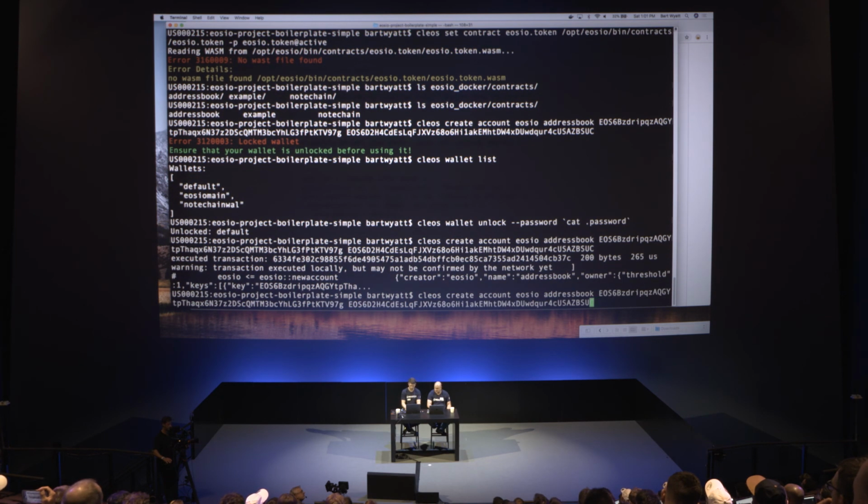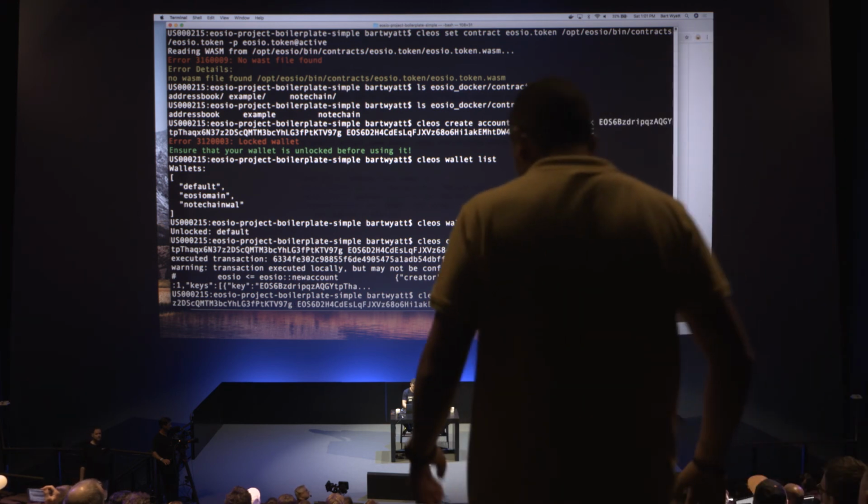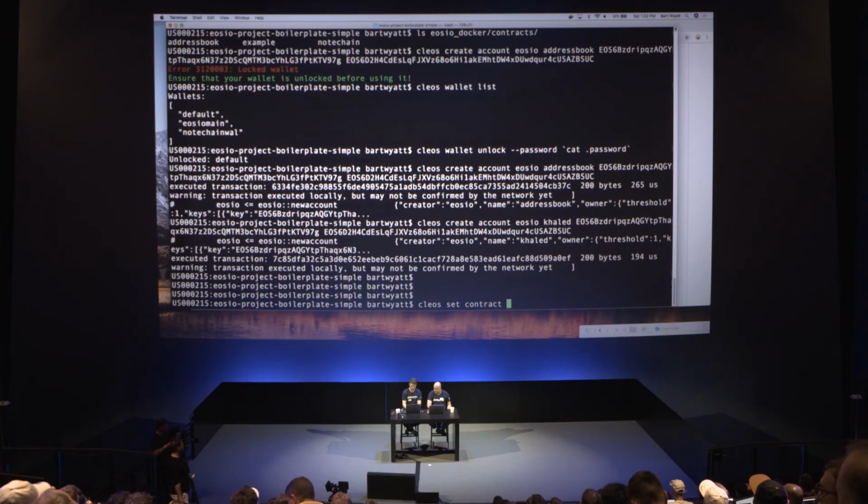All right, so I'm going to create a quick account for the address book contract itself. And I'm going to create a user account for it as well. We're going to affectionately call that Khaled. Okay. As before, we're going to cleos set contract for the address book account.